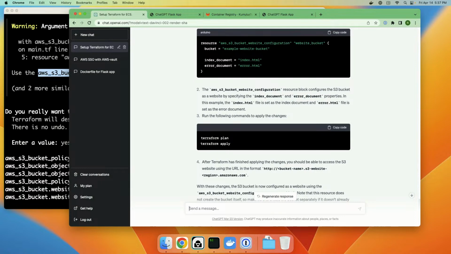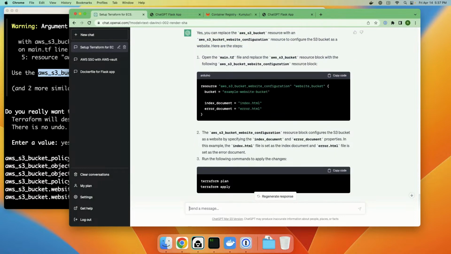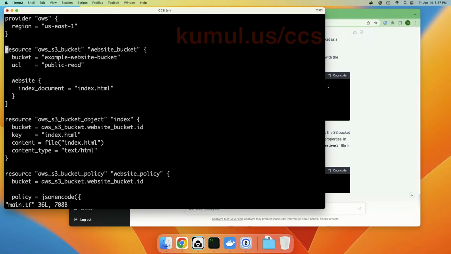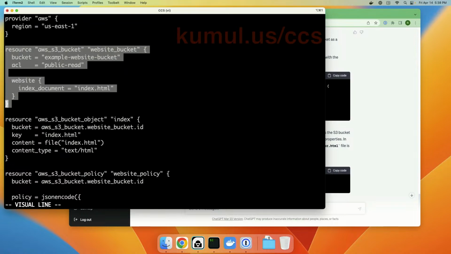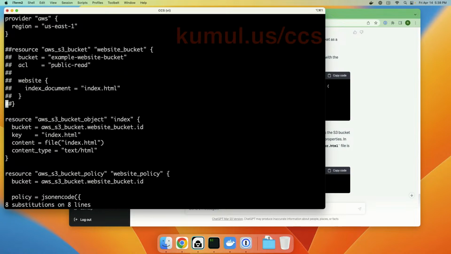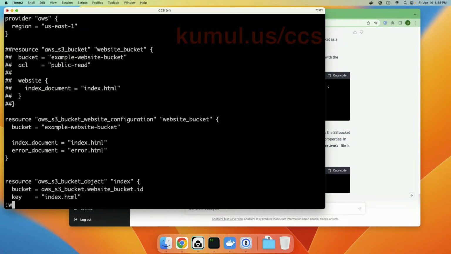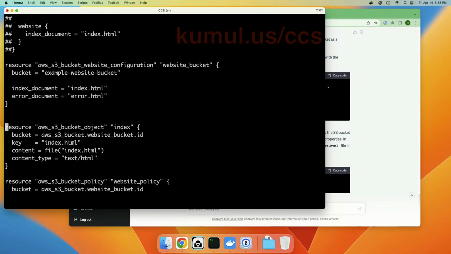Okay, so we need both an index and an error file, it looks like. So let's go ahead and fix this first. This says replace S3 bucket with S3 bucket website configuration. Okay, we can do that. You know what I'm going to do, at the beginning, put comments. We're just going to comment that one out. Okay, so this is the resource it says, and we're going to want another thing, which is we're going to create another object here.